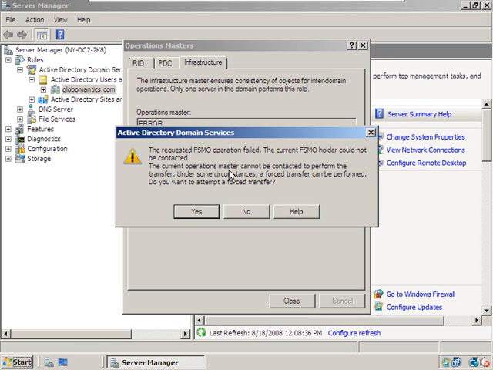The current operations master cannot be contacted to perform the transfer. Under some circumstances, a forced transfer can be performed. Do we want to attempt a forced transfer? Well, at this point in time, I could go ahead and tell it yes, and I already know because I've already tried this out that, unless something really strange happens, I could probably hit yes and force the transfer anyway.